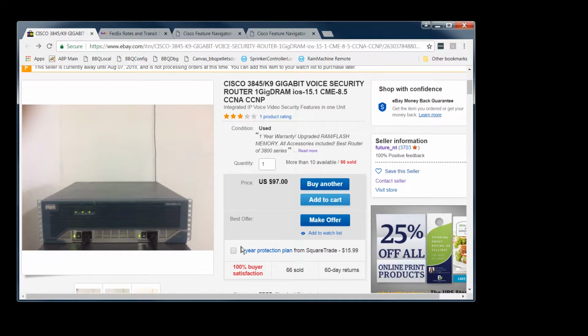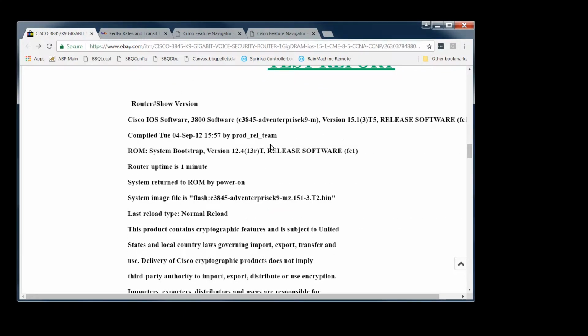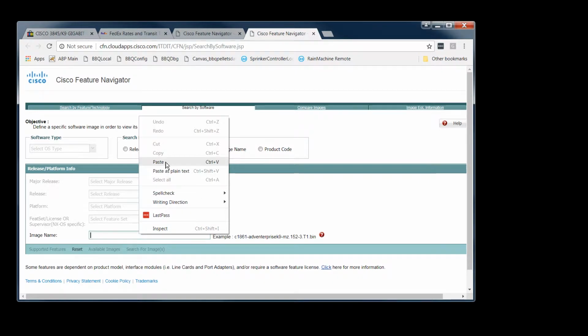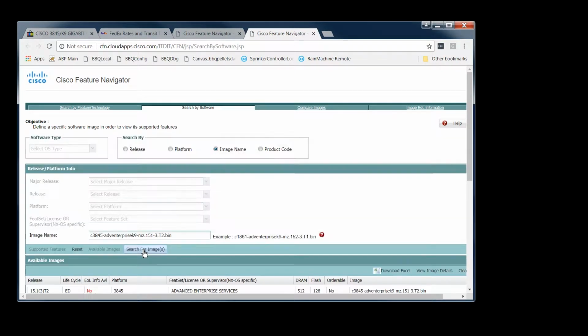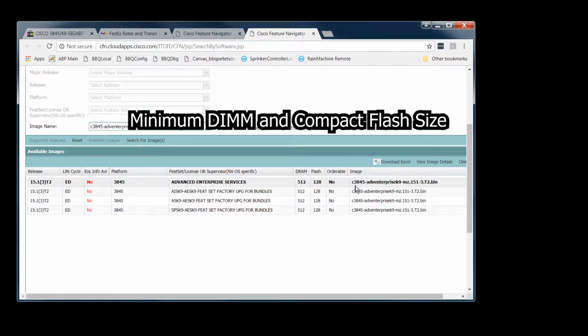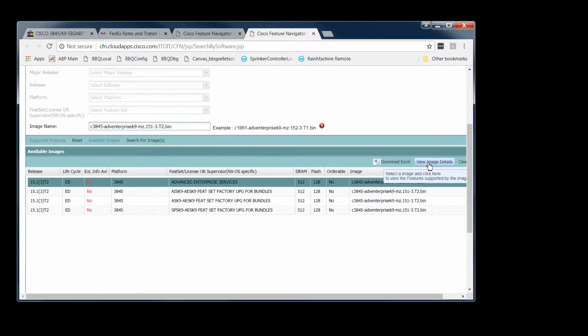We're going to come over to our eBay listing and scroll down until we find the image name, which is right here. I'm going to copy that, come over here, paste it into the image name field, and search for images. It's asking me which one it is: 3845 Advanced Enterprise Services. It tells you what size it is and how much memory you need. We're going to click on this and view image details.